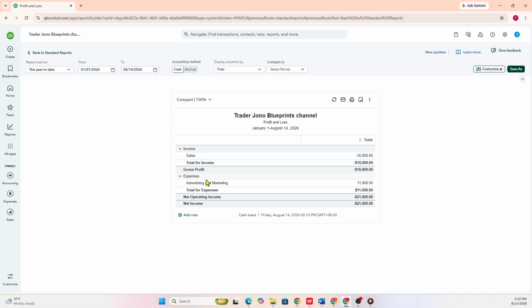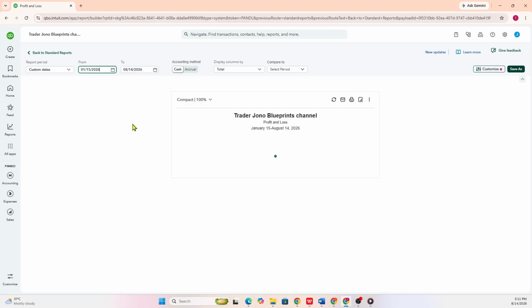Next, adjust the date range if needed. Look at the top left corner of the report and find the option for selecting the dates covered by the report. Select the date range you want the Profit and Loss report to cover. You can choose the specific period you need, such as the past month, the last quarter, or a full year. After selecting the date range, review the report and make sure it covers the period you want.